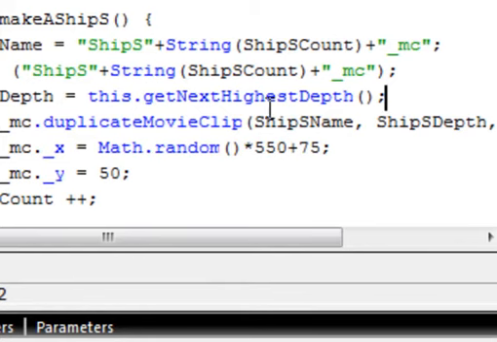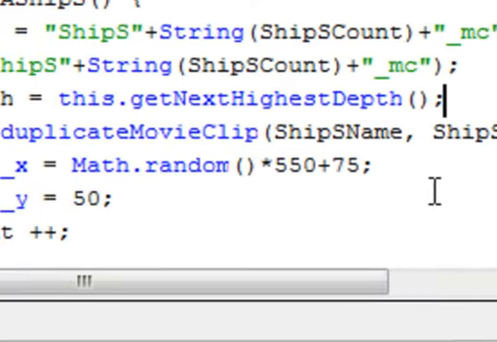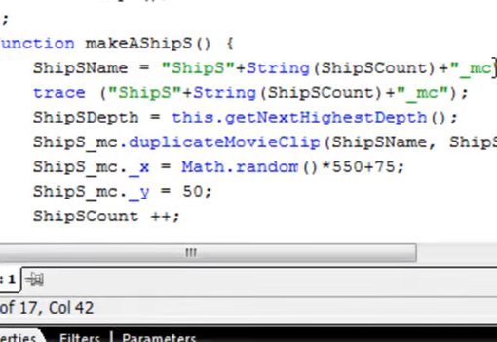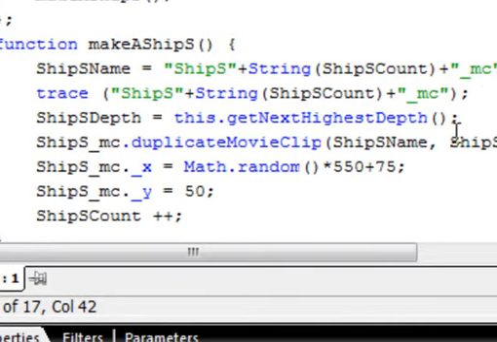And what depths are, they're similar to layers. You can only put one movie clip on a depth. So every time we create a new movie clip with our string, we have to create a new depth, and this will get it for us.